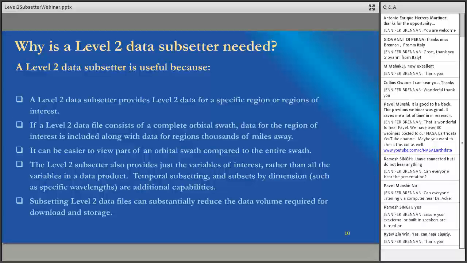So we think once you take a subset of the file out, it's easier to look at that smaller region than looking at the entire swath, which can be distorted. And the Level 2 subsetter also allows subsetting of variables.